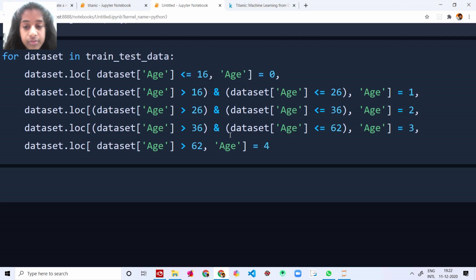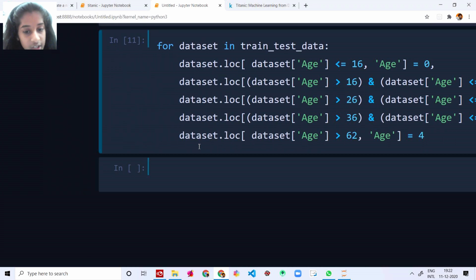The same we have done for a few others, like if it's greater than 26 and smaller than or equal to 36, it comes in the group of 2. If it's greater than 36 and smaller than or equal to 62, it comes in the group of 3. And then if it's greater than 62, it's going to come in age group 4.